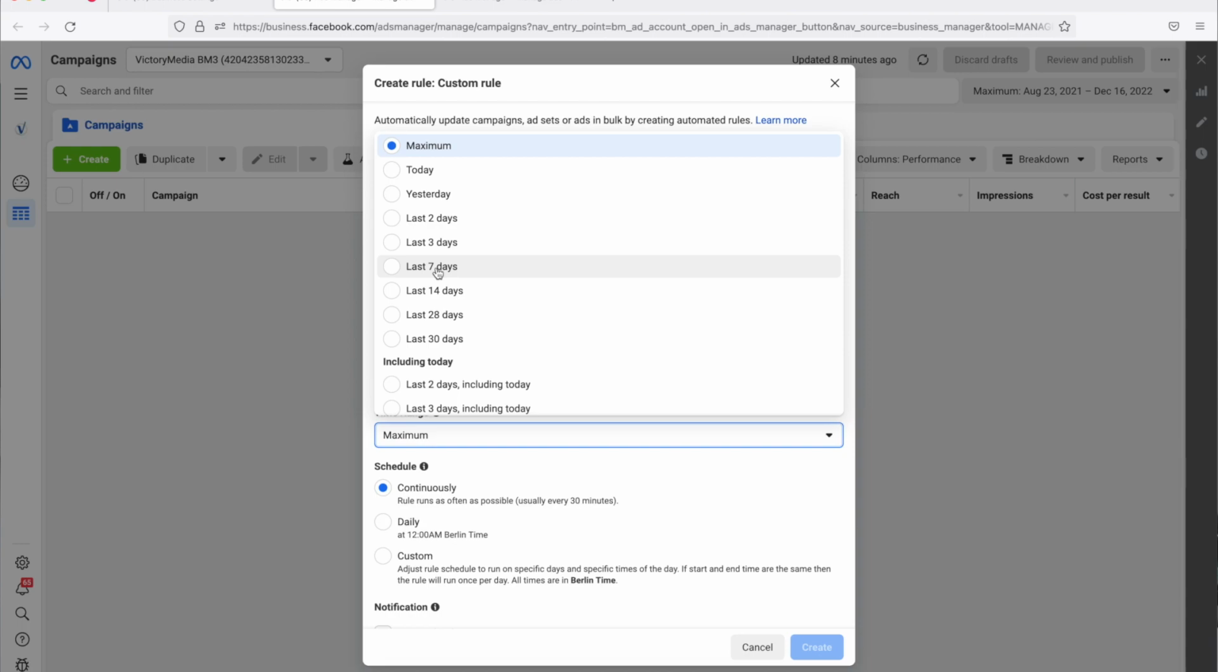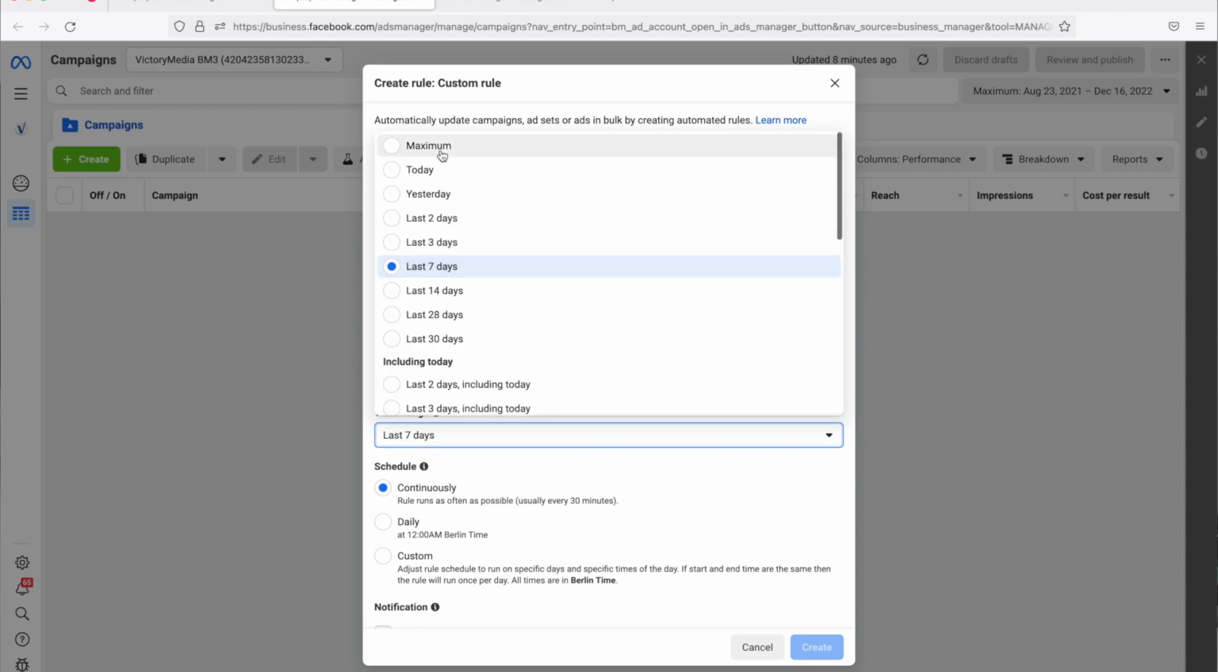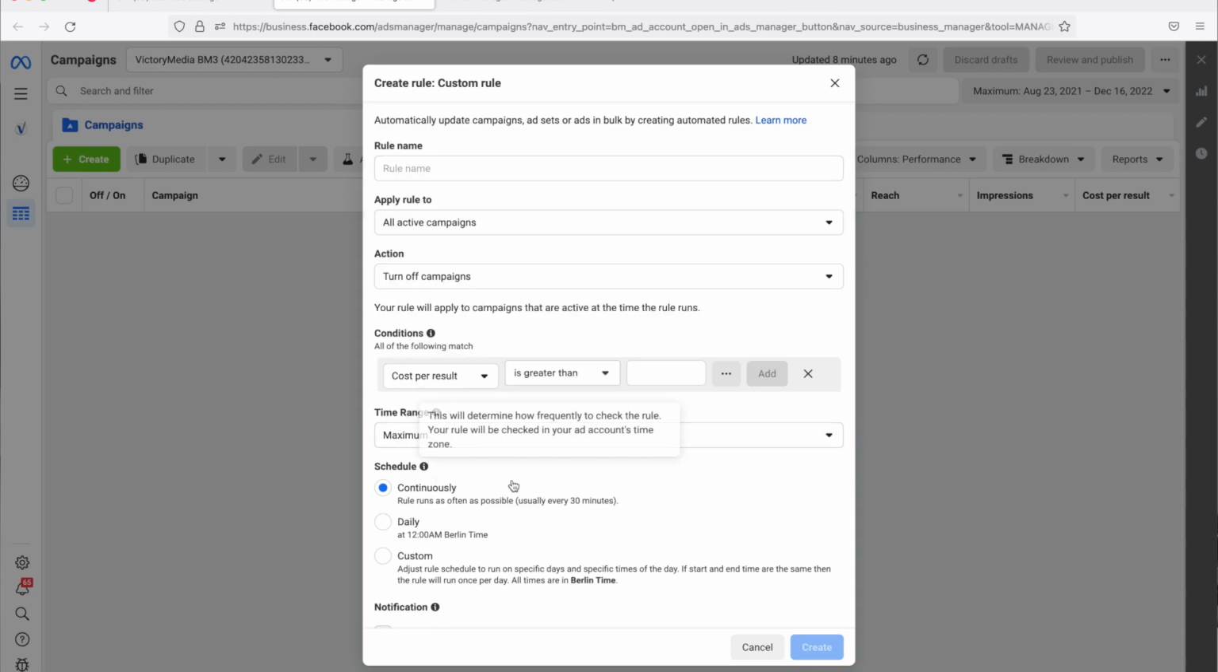And usually, obviously, especially for long-lasting and evergreen campaigns, you don't only want to make decisions based upon lifetime results, but you want to have a time frame usually of like 7 days. But let's stay with the maximum time range just for now.